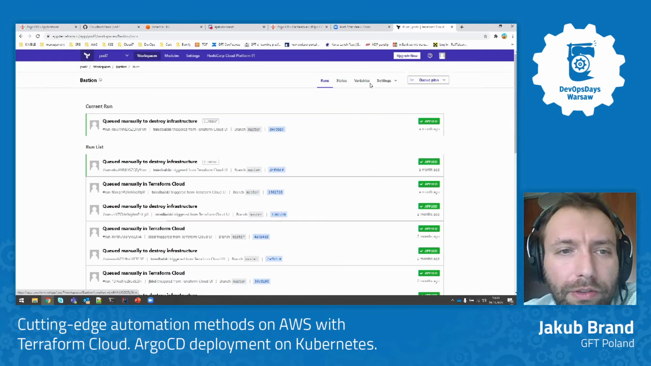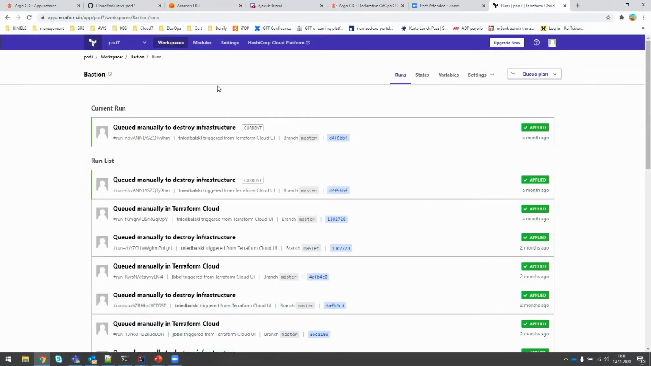Let's remove this on the right side. Let's go to Bastion. I haven't built a Bastion for a long time, at least a month, as you can see. Last time it was just applied, but it was working back then. Why wouldn't it work right now? Let's have a look what it will do.